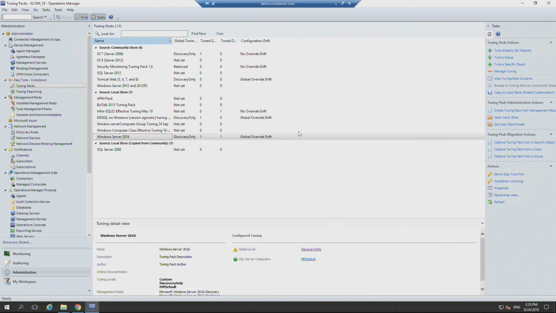The other thing you get in Easytune Pro is the ability to tune via PowerShell. So the vast majority of the magic I've shown you using the UI is accessible via the PowerShell SDK as well. But really, the vast majority of this, the ability to tune, to create tuning packs, all of this stuff is available in the free version.